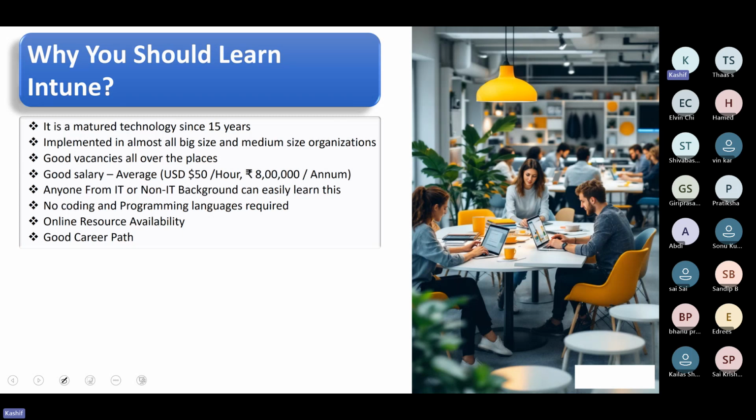Why is Intune good for you to learn, right? Because it's a matured product. It's been in the market for the past 15 years. It's implemented in almost all big-size and medium-size organizations.